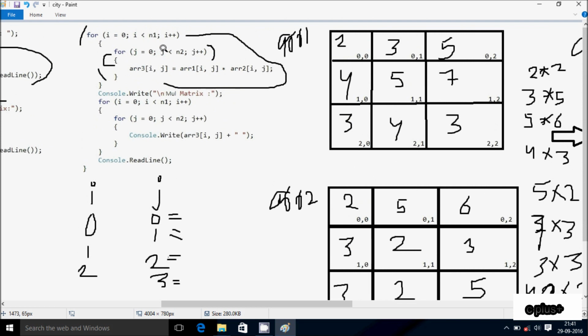So j is 3. Check the condition: 3 less than 3, the condition is not true, so it does not coincide. Hereafter I increases, so I is 3. Check the condition: 3 less than 3, the condition is not true. Hereafter control comes to display, Console.WriteLine, so this is displayed on the output screen on a new line.